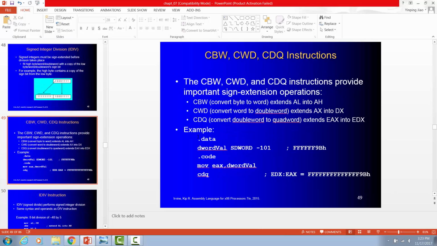Okay, here we have an example. A word variable is assigned a double word, -101. This is in hexadecimal format. In the code, we're going to copy the double word value into register EAX. Then we do CDQ. CDQ means convert a double word to quad word, because EAX is just a double word and we need a quad word.